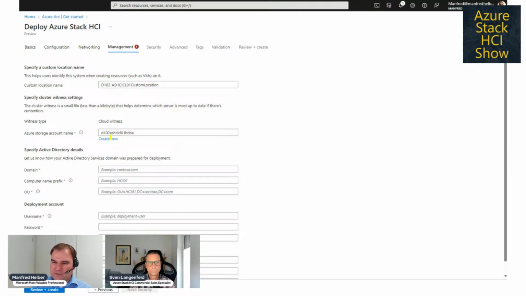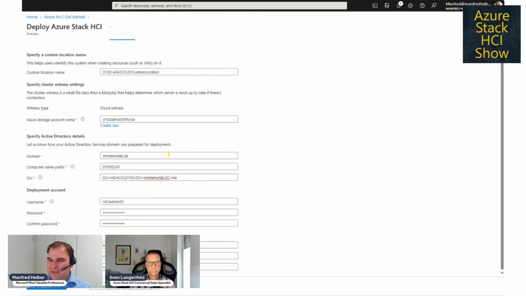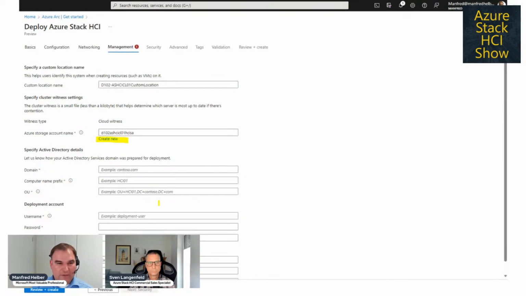The cloud witness does not really create costs. So the costs are a few cents. So this is not really a showstopper here, I would say, the costs. Then we have the cloud witness.